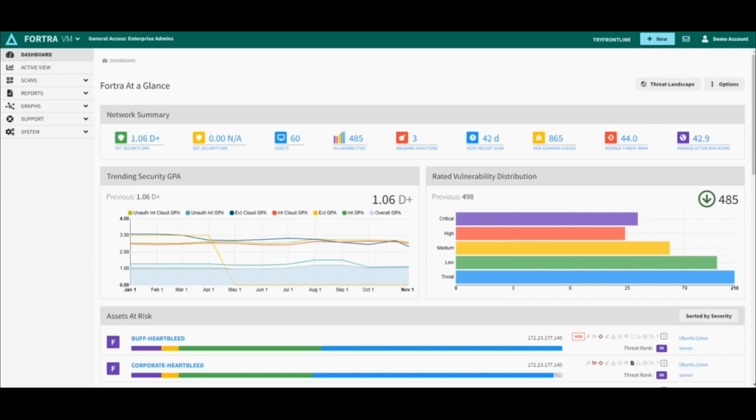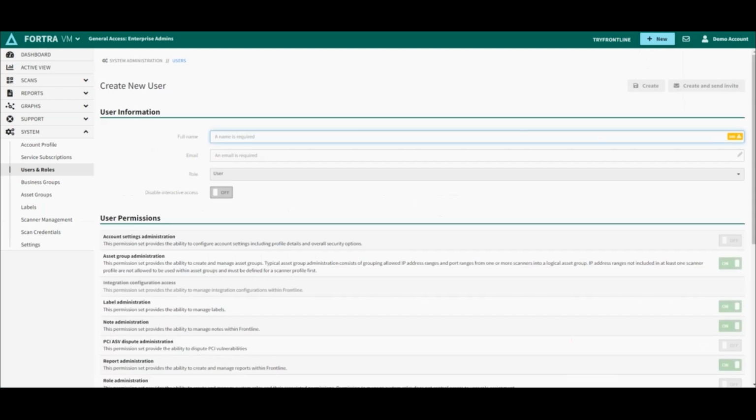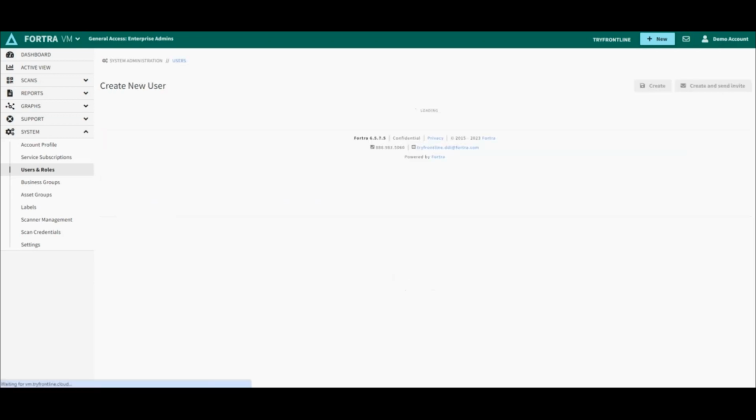Creating a new user is extremely simple. You can either click on the new button on the top right of the header, and then click on user. Or you can also click on system, which is the last item of the menu, and then click on users and roles. Once you clicked on users and roles, the only thing you have to do is click on the upper right button, new user.